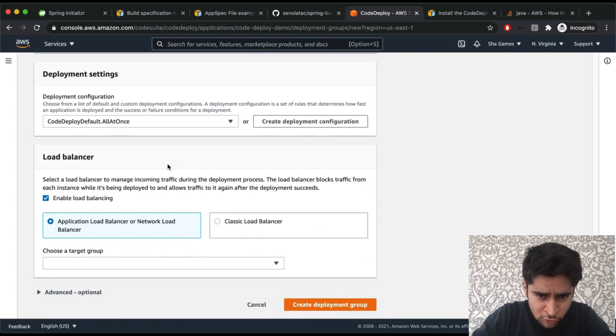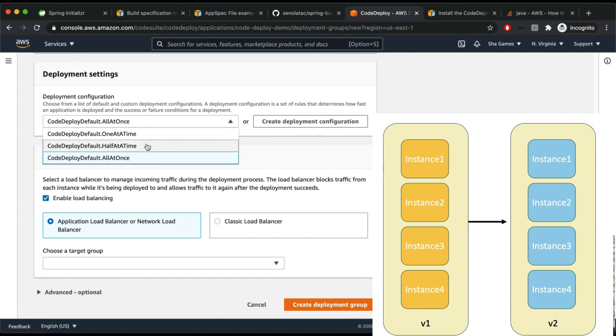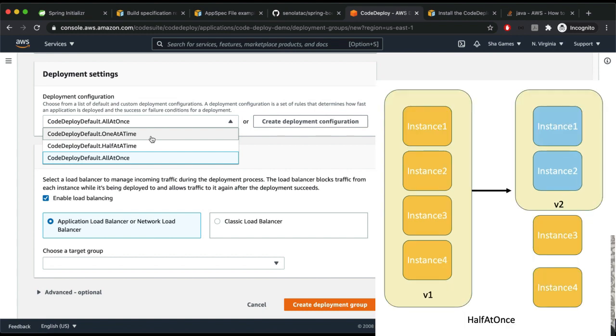Deployment configuration is related to multiple instances. If you use multiple instances, you can also choose the deployment type. All at once attempts to deploy to all instances at once. The overall deployment succeeds if deployment to even a single instance is successful. It fails only if deployments to all instances fail.